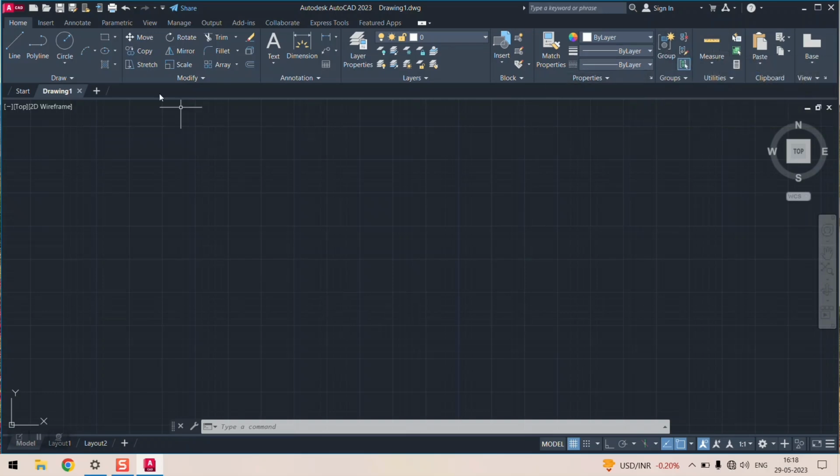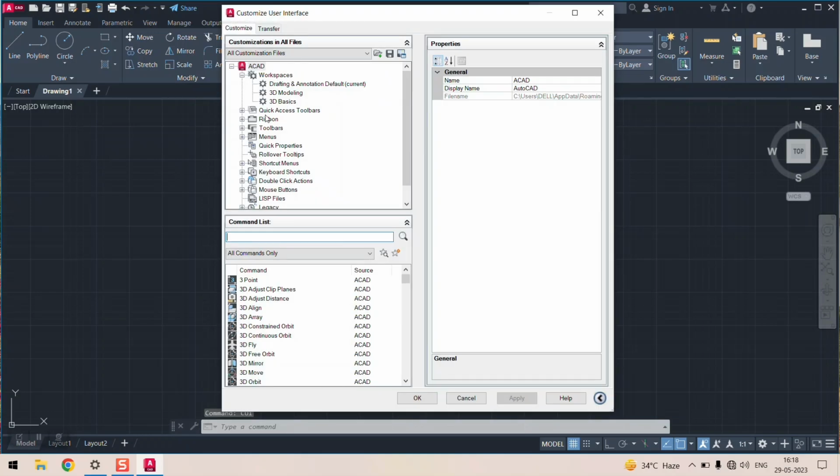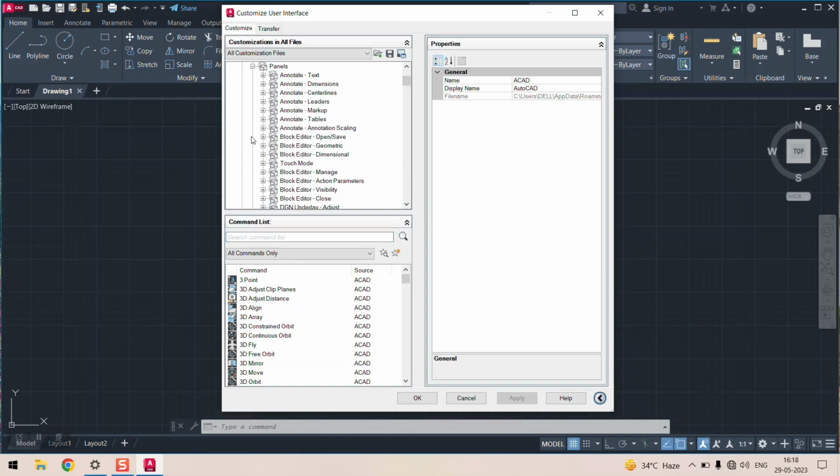I will do one more thing. I will move this from this location to this location. I will also show you how we can move one particular ribbon command to another location. So again, you have to type the same thing, CUI, and enter. Go to the same area again, Home 2D and Draw.